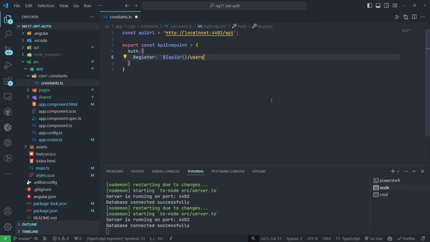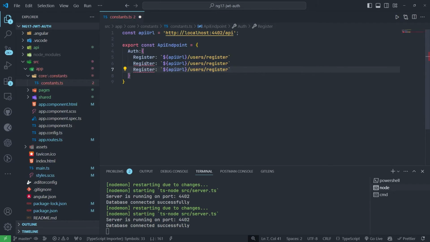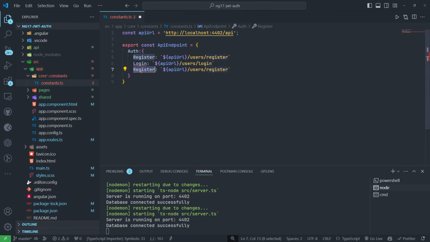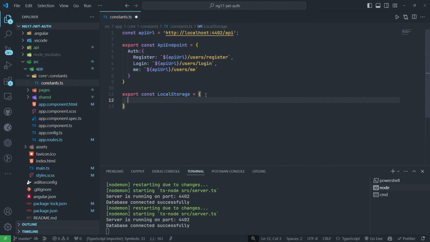Here I will add users register. Let me copy this one. That will be a login. This will be a me. Let me add one constant for the token. Okay, export const, that will be a local storage token. The user token we will add in the local storage.